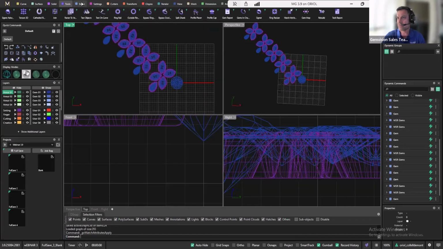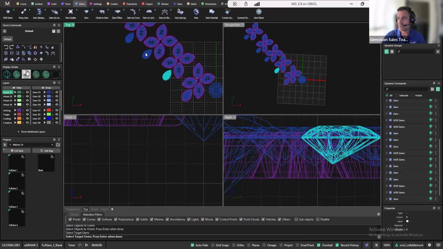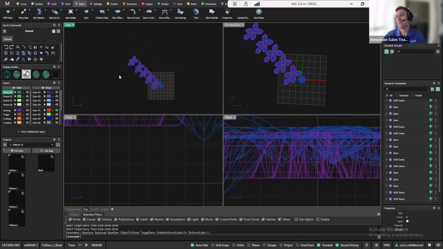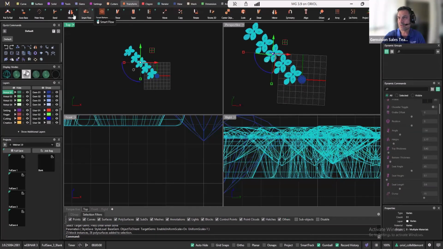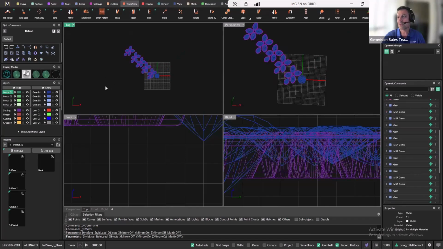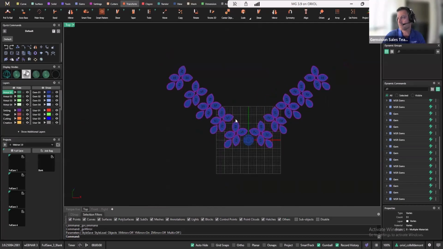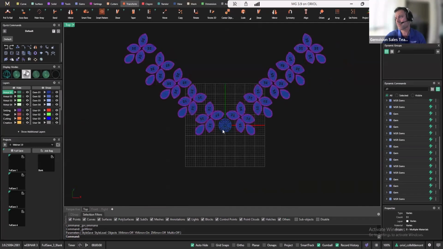And now I can do again, from gems, orient to gem. Select base gem, this one, objects to orient this, and target gems 1, 2, 3, 4. Now I will get all this, and I will use the mirror. So now here we have this, and we can keep going on and on.